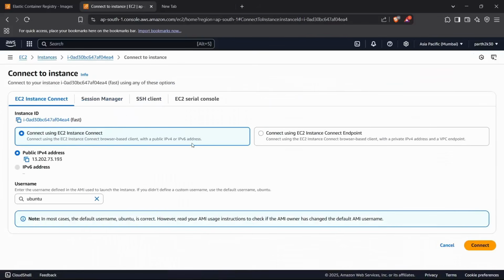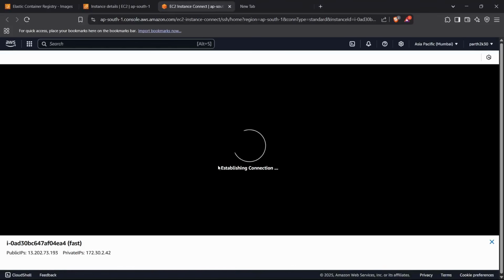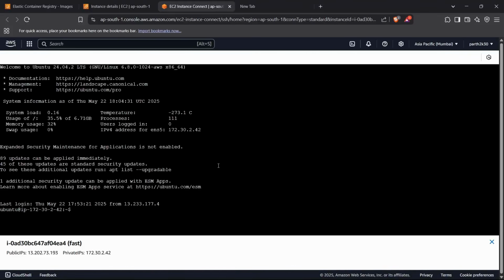So I'll just click on connect right here, and I will connect to the instance using EC2 Instance Connect. So this will basically connect me to this instance inside the browser itself using a CLI interface. All right, so now I'm connected to my EC2 instance, and now I'll start running some commands right here.